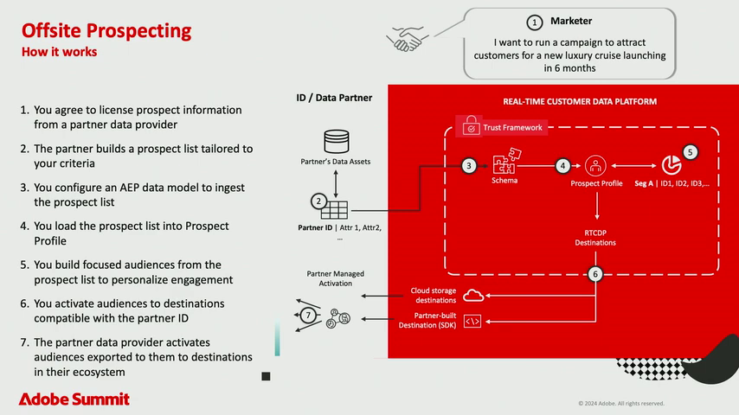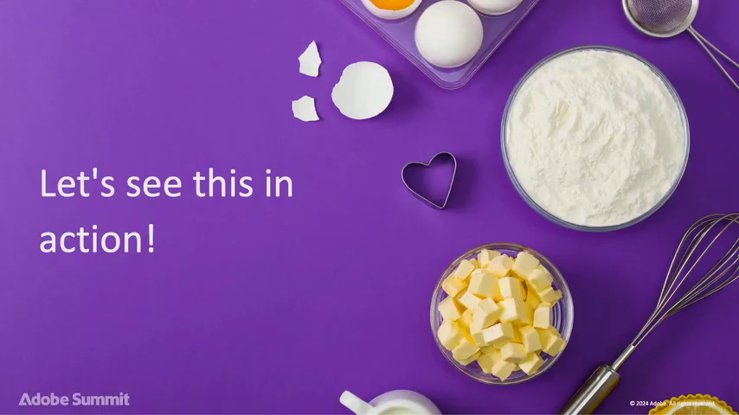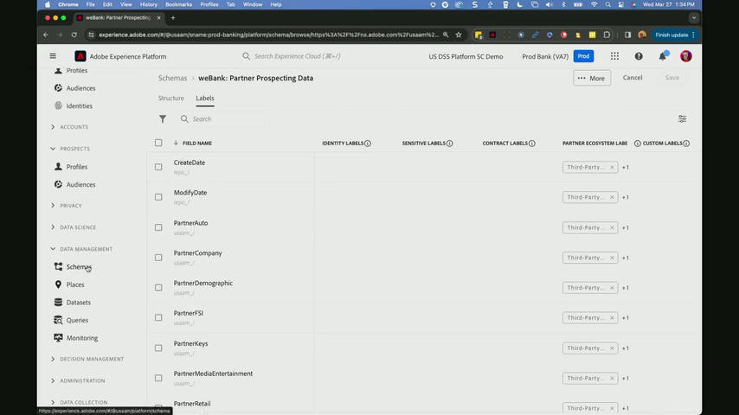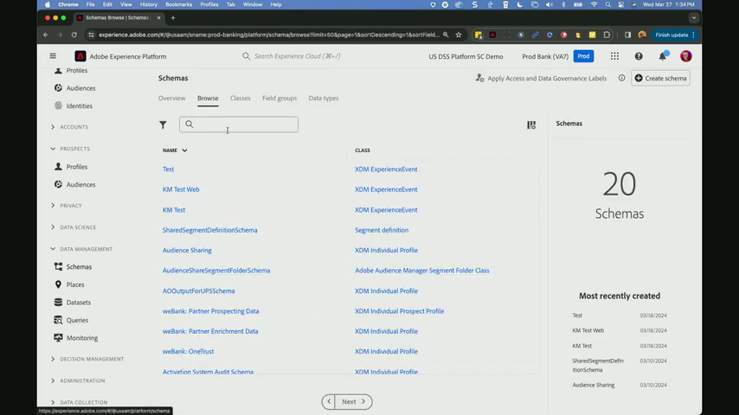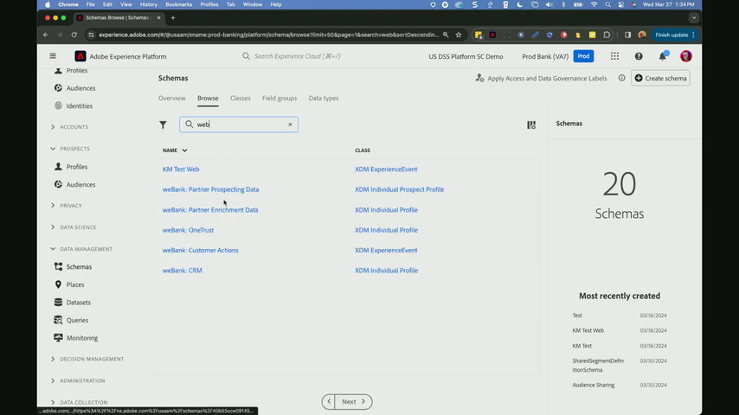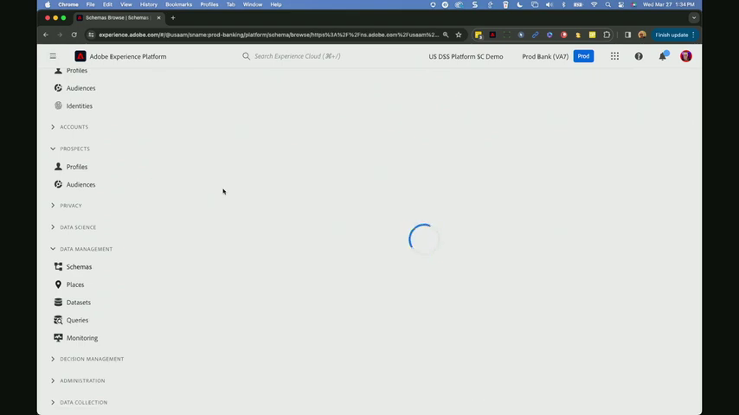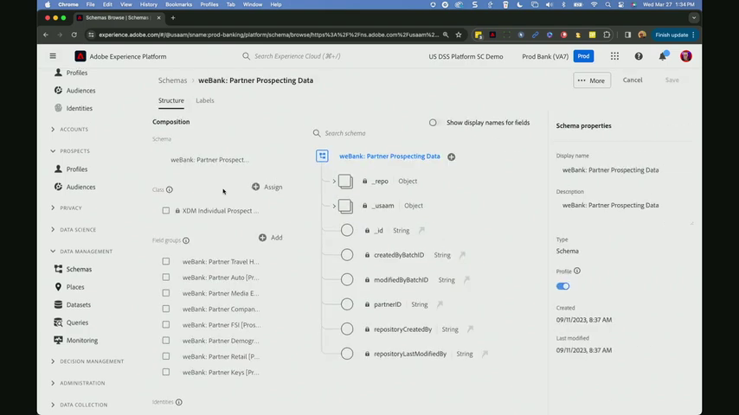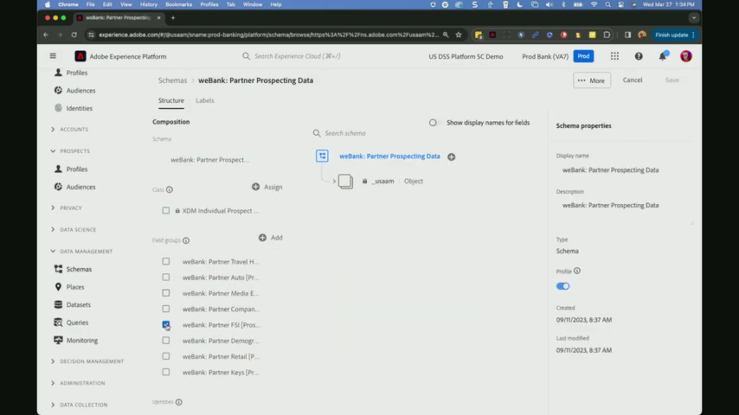Yeah, so Rudy, I kind of want to see another demo. Can you show me this in action? I can show you another demo. Great. So the first thing we're going to do is take a peek at this. We're going to take another look at this schema. And we are using our WeBank prospect profile here. And let's select the FSI, Financial Services.